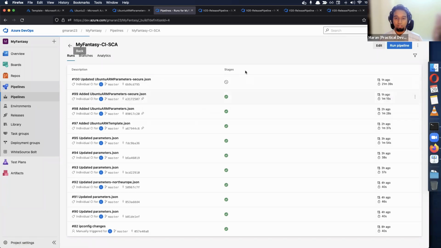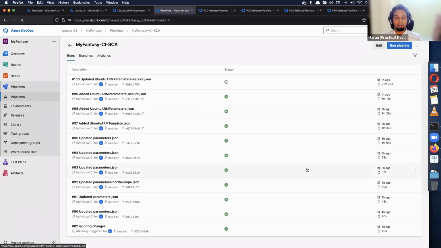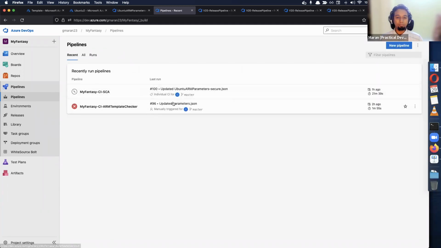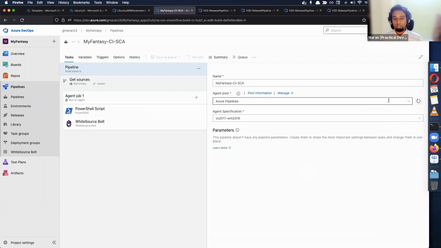From a pipeline perspective, here's the pipeline. Let me minimize some windows here. So what I'm going to do is pick that pipeline there and then hit edit on that pipeline. I'm going to edit that pipeline and show you guys what's inside it. So there's two scripts inside it.